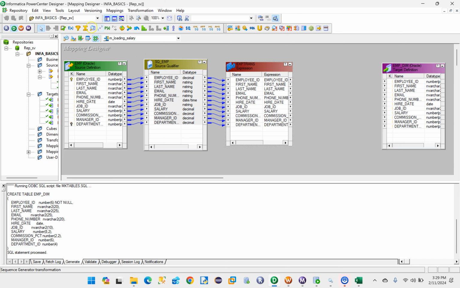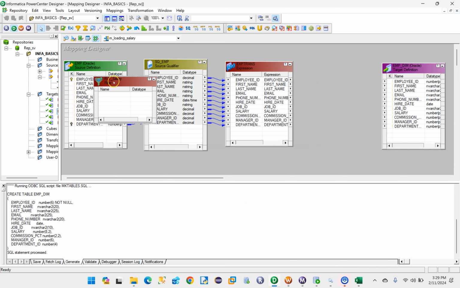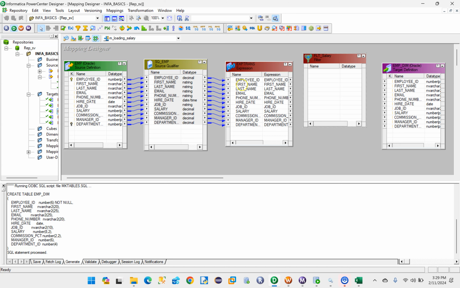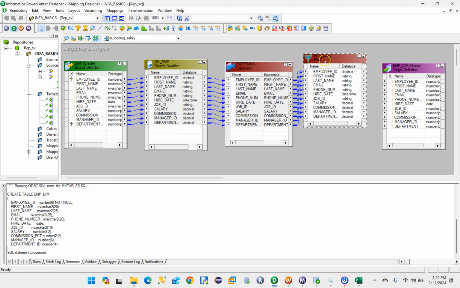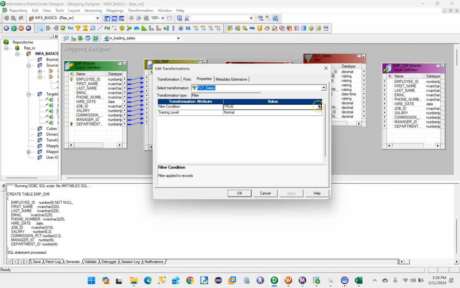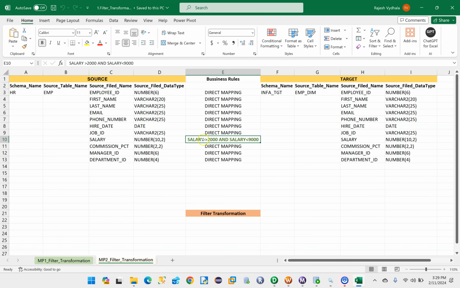Now create a filter, select this filter, name it FLT_salary, click on create, click on done. Drag this filter transformation, drag all these ports to the filter. Now provide the condition. My requirement is whose salary is greater than 2000 and salary less than 9000, right? Same thing I use here.